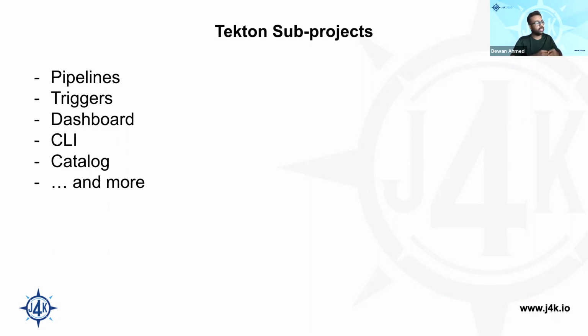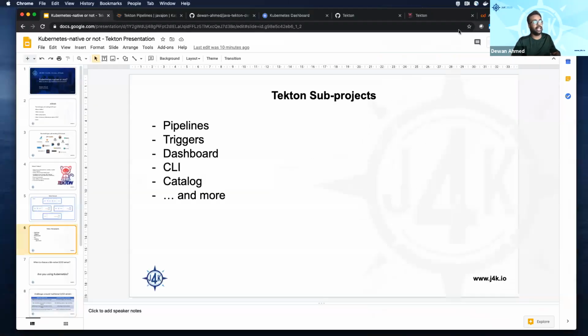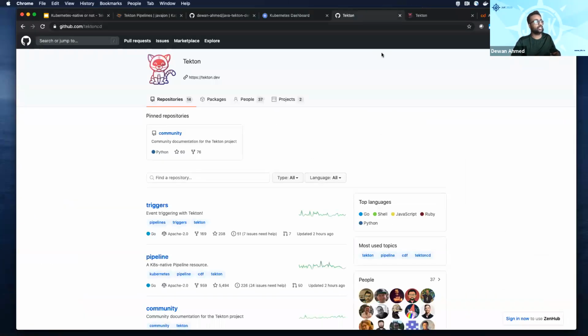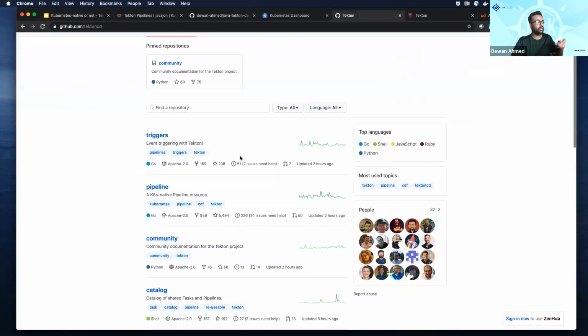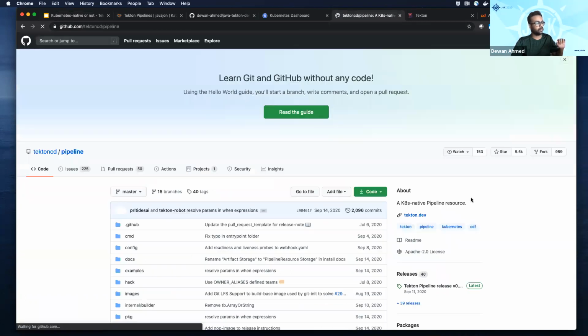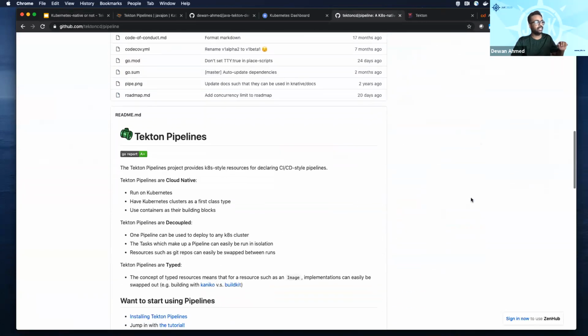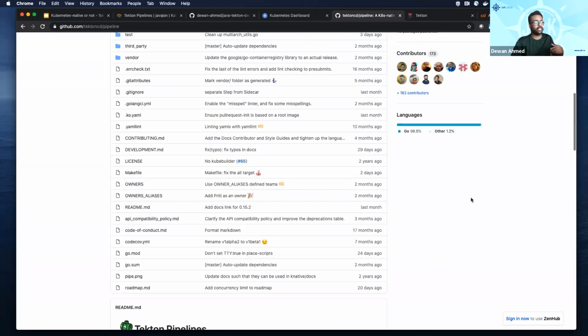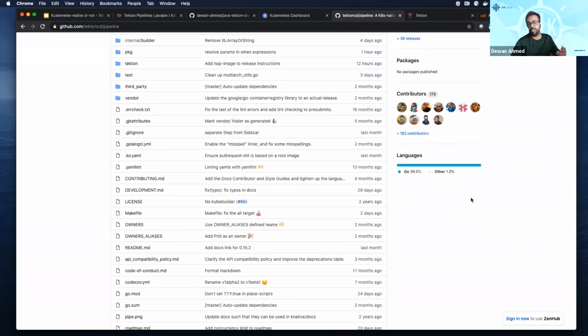But rather than talking about that, let's look at the Tekton GitHub repository. github.com/tektoncd is the GitHub repository, and under that, we can go to pipeline. Now, as it says, the Tekton Pipeline project provides Kubernetes-style resources for declaring CI/CD-style pipelines. And that's what we need during our demo as well. So, installation of the Tekton pipelines itself.